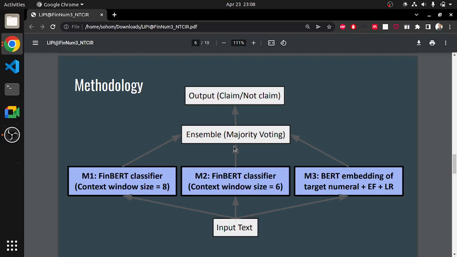The third model, M3. In this third model, we extracted 6 words preceding and succeeding the target numeral. We refer to this as the context window. Given this context window, we calculated the average of BERT embeddings of the constituent tokens present in the target numeral. This means that the contextual embeddings of the target numeral, having 768 dimensions, were used as features.